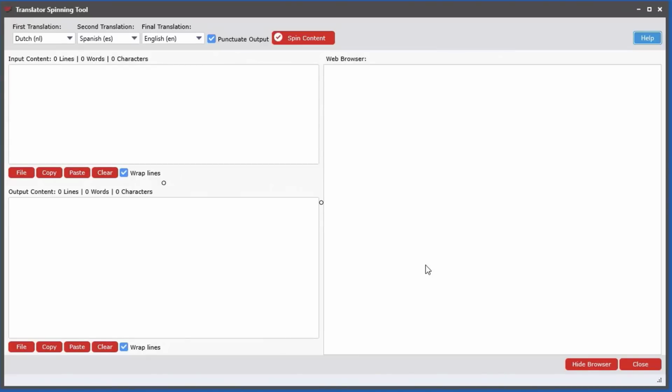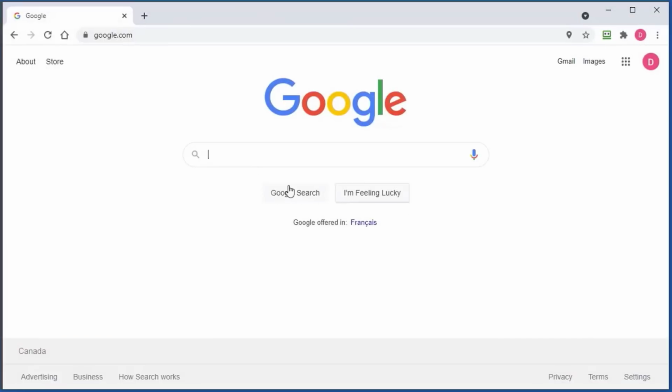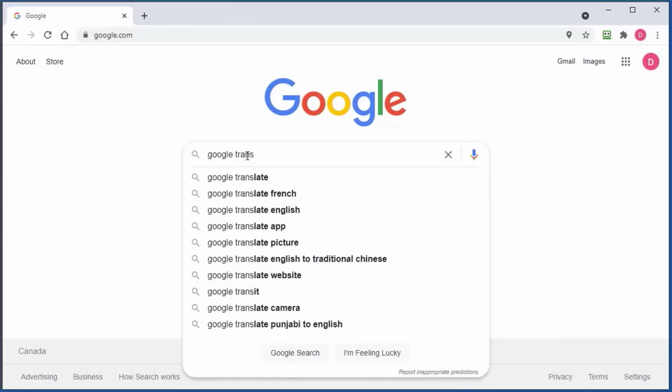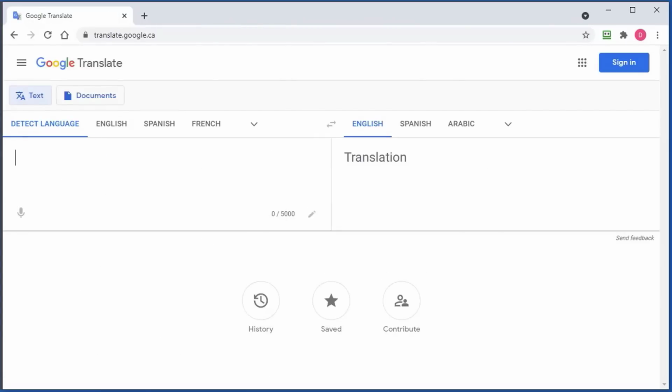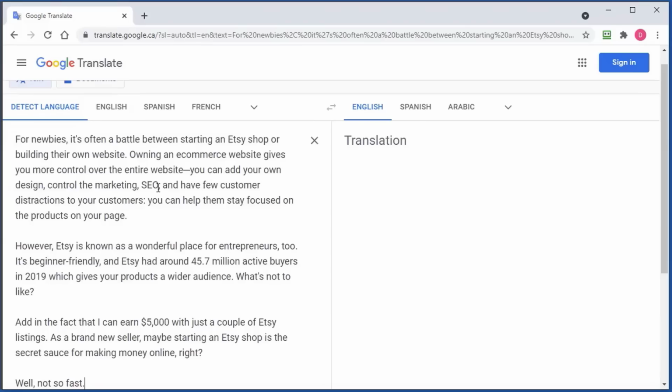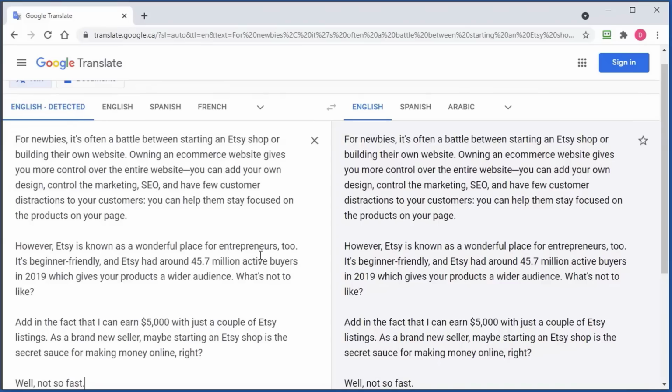So before I show you how it works, I want to demonstrate it on Google. If you go to Google and type in Google Translate, you go to the free translate tool here. And so I have some content here. I just copied from the internet, some random article I found on Etsy. So I put it here. Now this is a popular way to make content unique by using the free Google Translate tool. This is kind of how you do it.